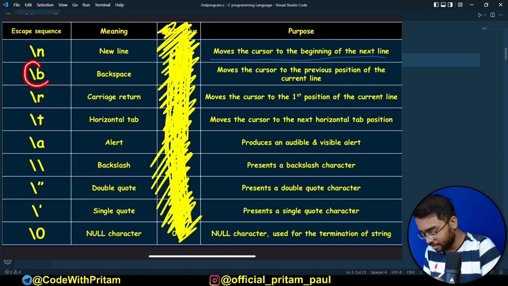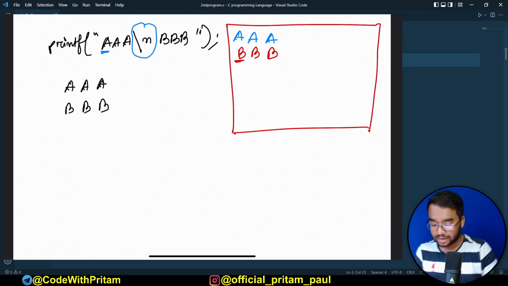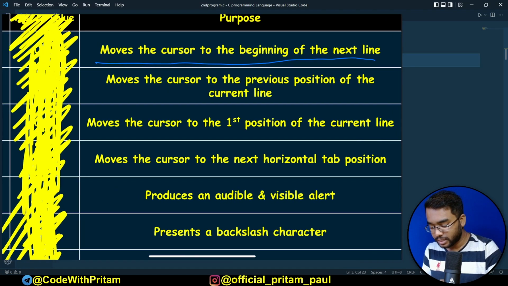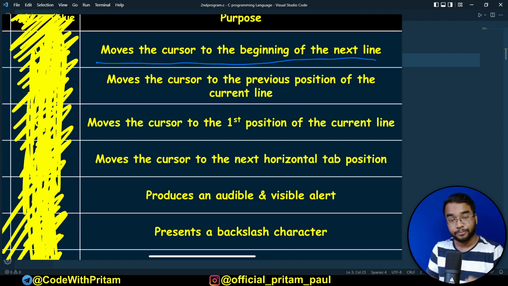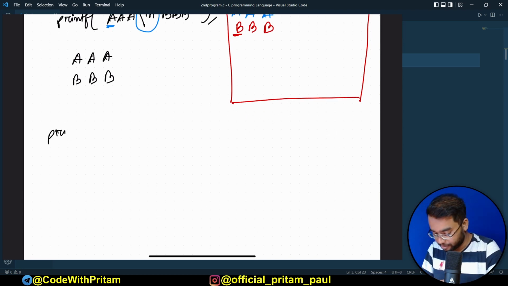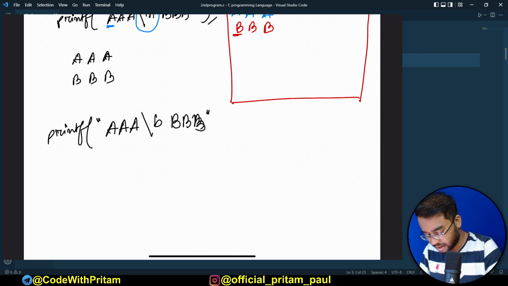Got it? Now here backslash b means the backspace actually. Backspace means it moves the cursor to the previous position of the current line. In the current line, the cursor will be moved to the previous position, in the same line like this. For example, if I take an example, printf a and then backslash b and then b, what will happen?